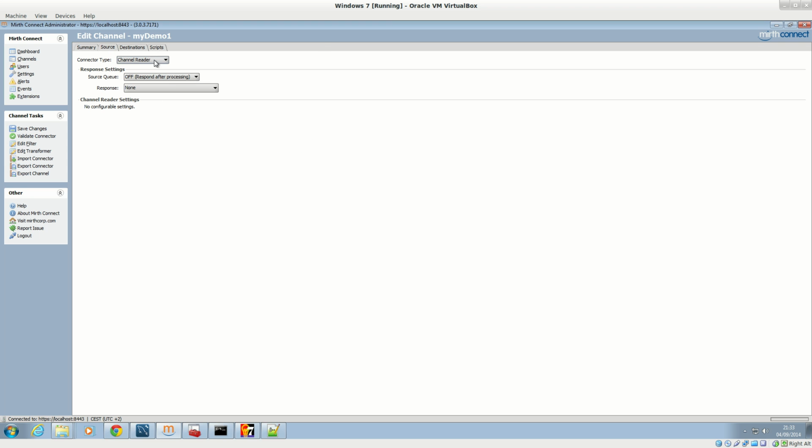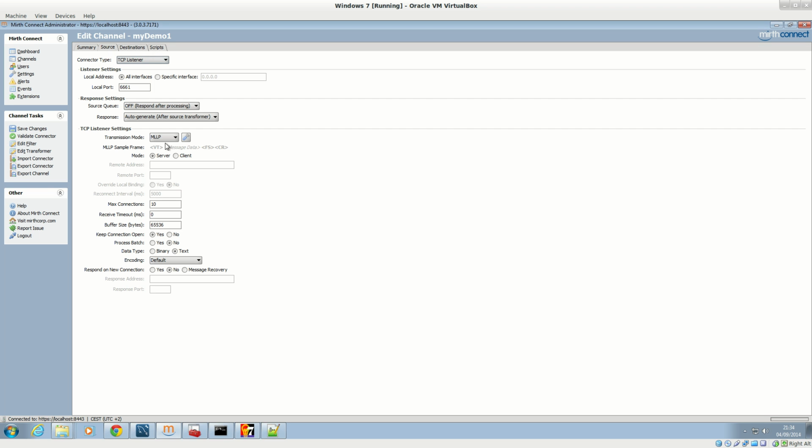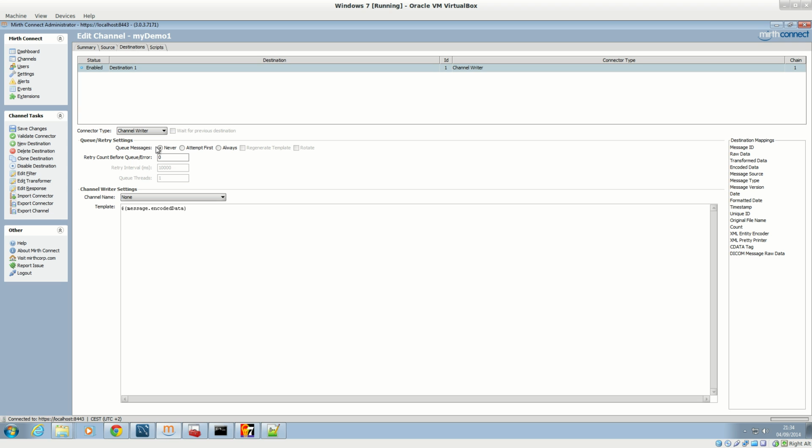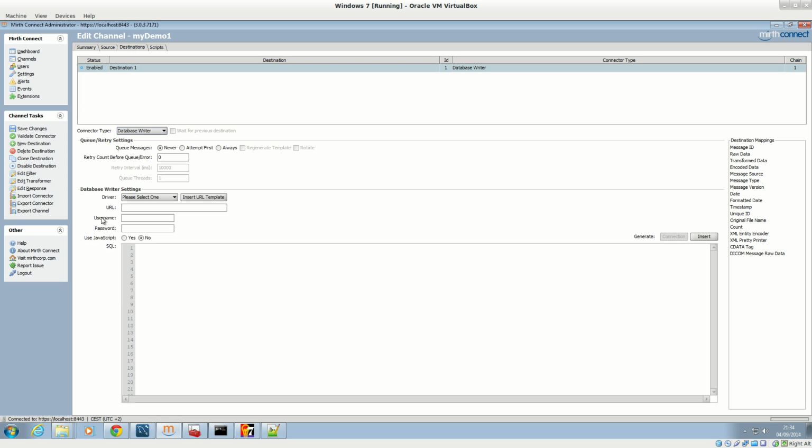As a source, I'm going to select a TCP listener. So let's leave it on 6661, it's an MLP. Actually, all this can be left as default. Let's make a destination. Now, as a destination, I would like a database. As you can see over here, I can use MySQL or I can use a SQL server. Both of them work. So let's use MySQL in my case.